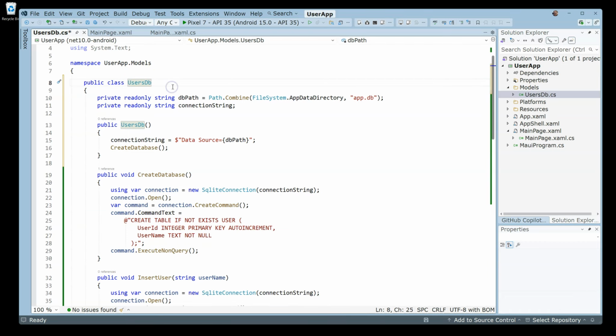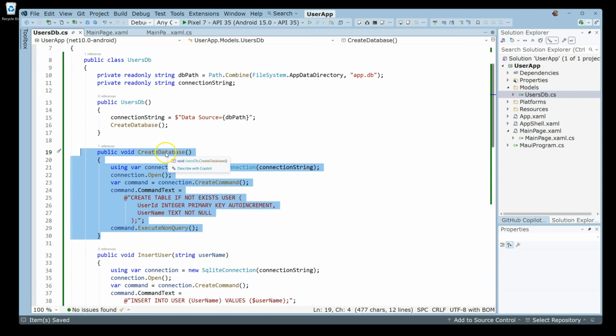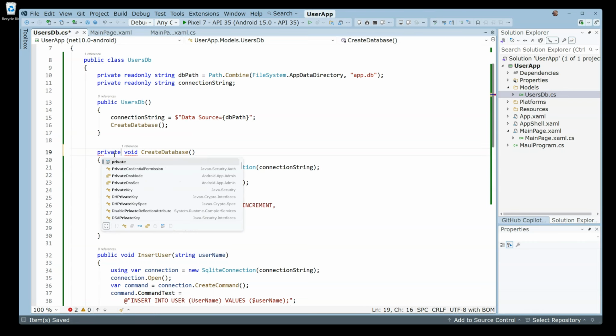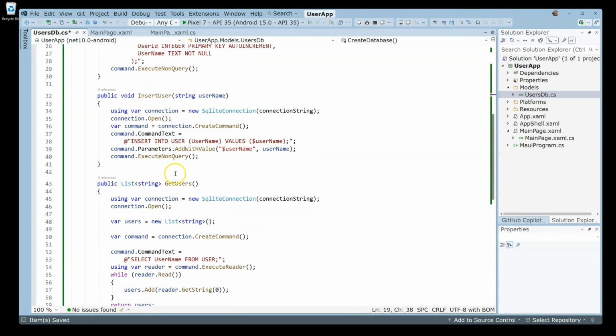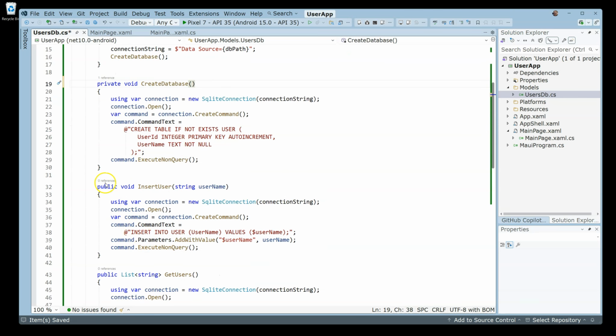So it's a public class, and here we have the constructor that is calling this create database, which is here. Since this is only used inside the constructor, we can set this to be private instead of public, while these methods, insert user and get users, will be called outside the class and they need to be public.